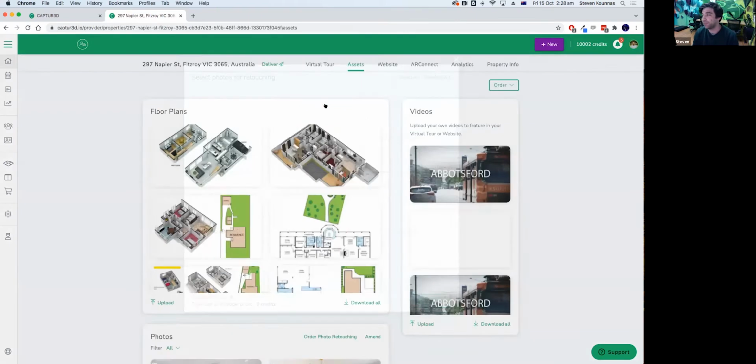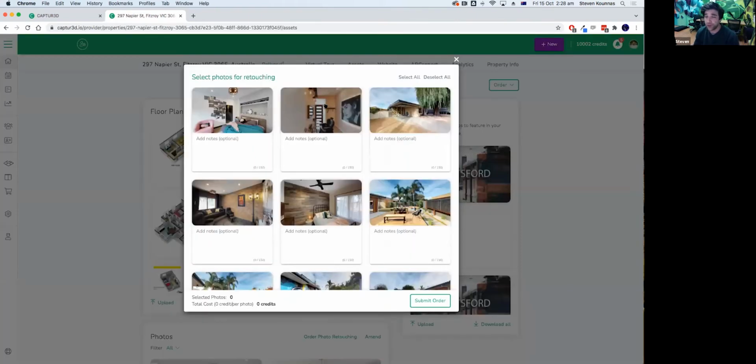At a click of a button, you can optimize your photos. And so this is photo retouching. Whether you're creating bluer skies, greener grasses, or you want to remove that camera from a mirror, at the click of a button, you can order those photos and within minutes, they're coming back to you, ready to go.